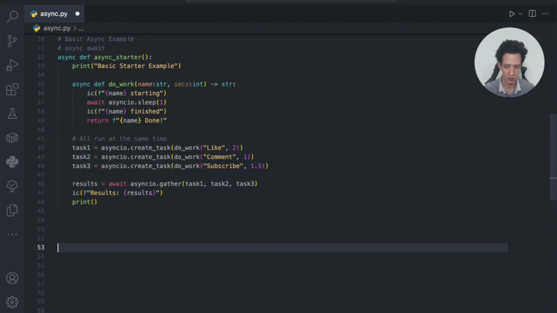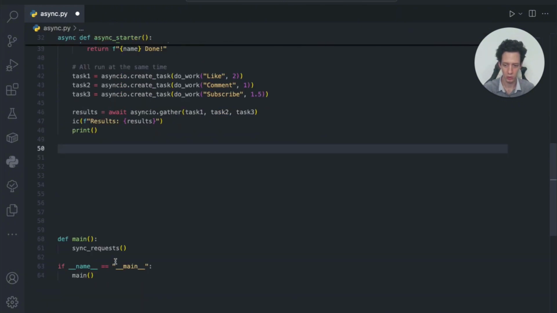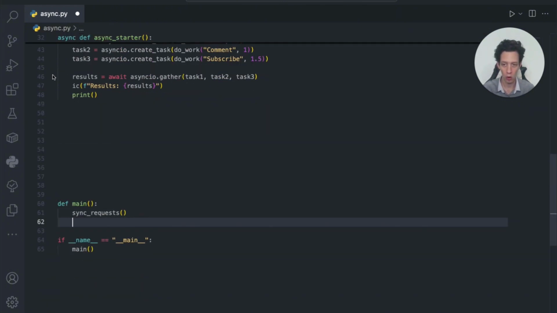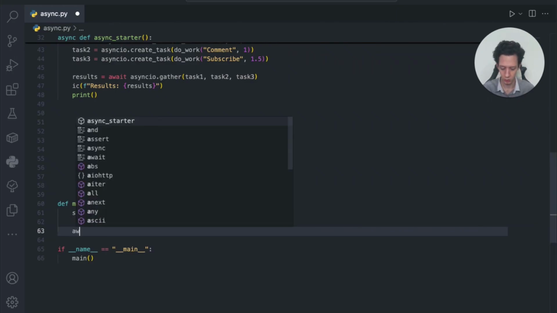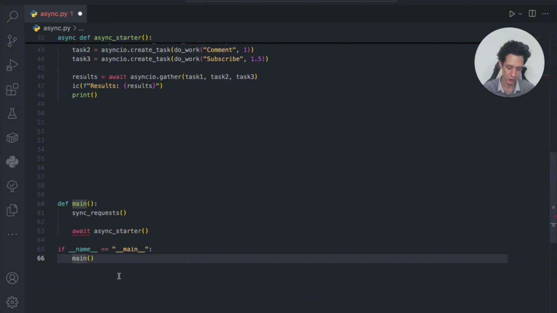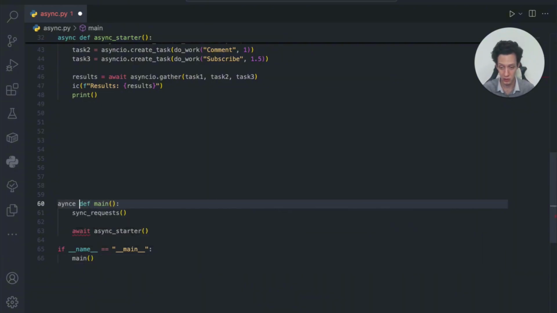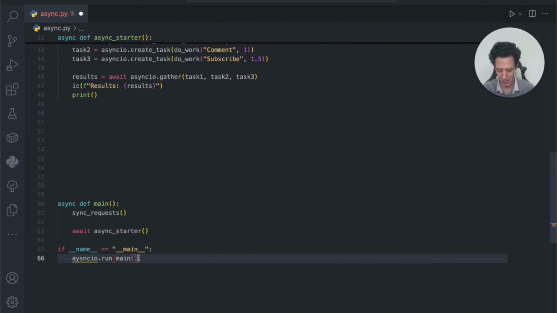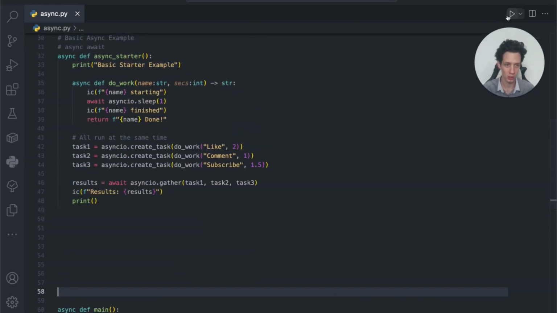Now let's test this. Going down here, we need to now call this asynchronous function. In order to call this, we're just going to say await, and call the name of your function, so async starter. Because we're using asynchronous functions, we need to convert this to become one. That's our main function. We are now awaiting that. And then we're going to say here asyncio.run, and we're going to put main inside of that. You can see I spelled asyncio here. Awesome. Let's run the code and watch what happens.